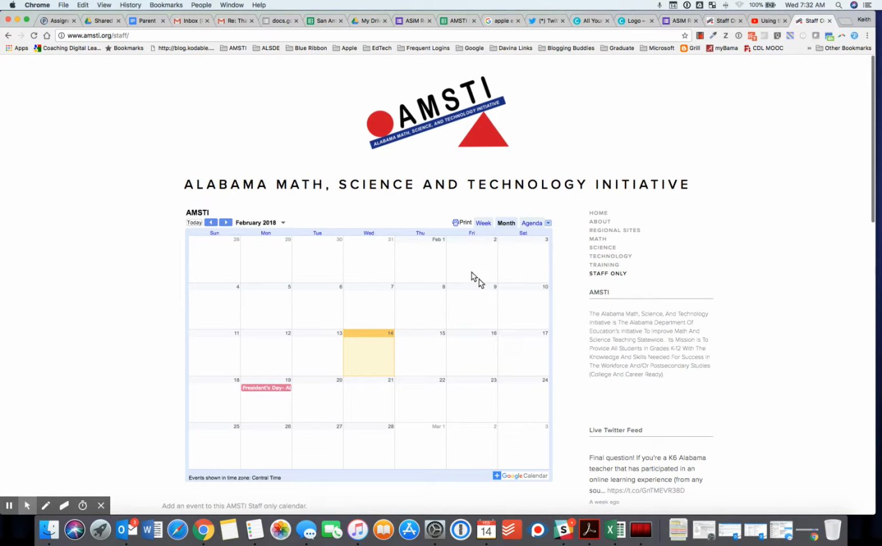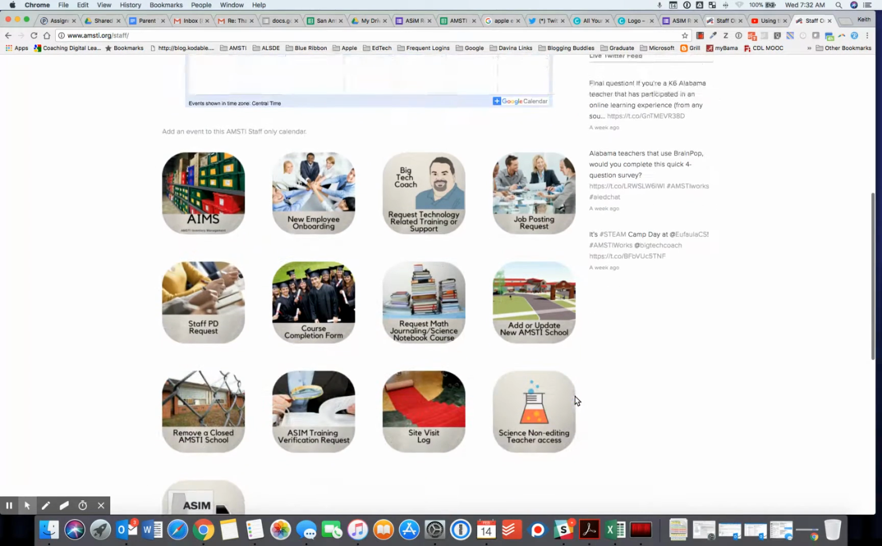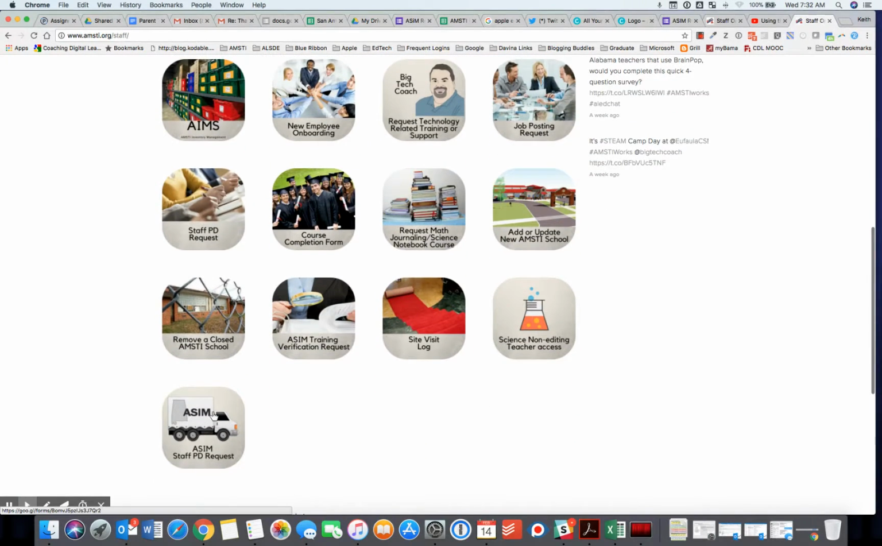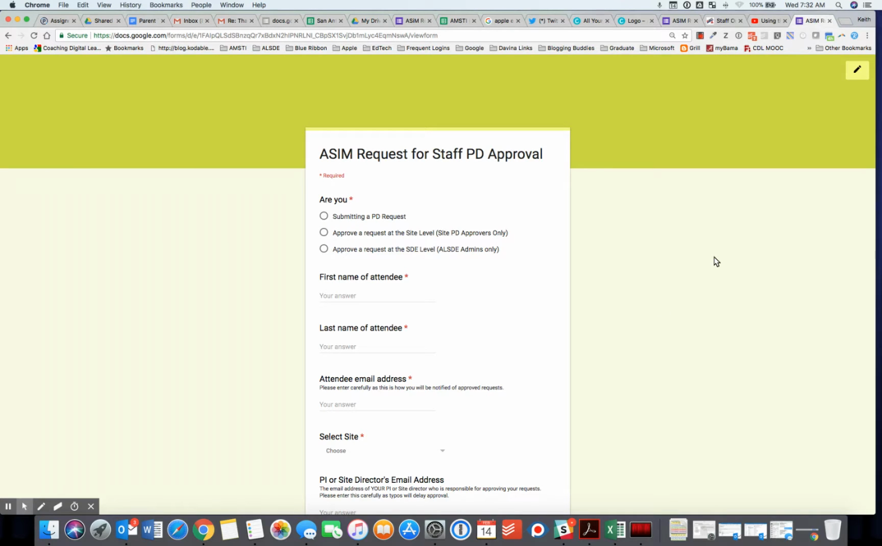But once you get to the staff only page, you see our AMSTI master calendar, and then there are several buttons. And this button location may change, but right now look for your AMSTI delivery truck and click Staff PD Request, and that will take you to the Staff PD approval form.